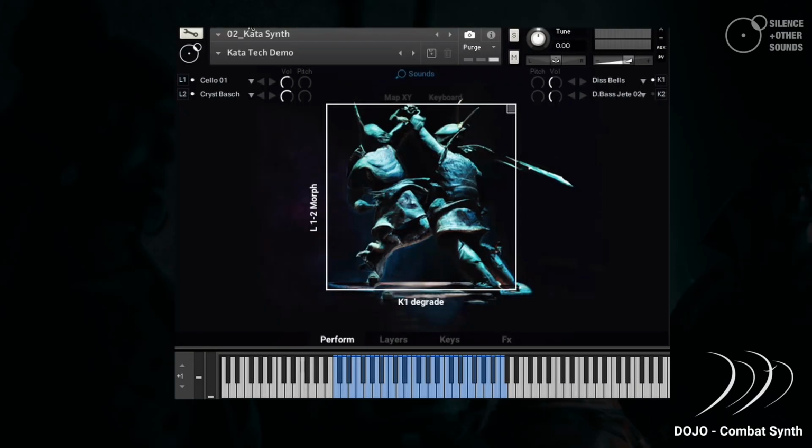The Kata synth is based on two layer sources, L1 and L2, and two key sources, K1 and K2, for a total of 171 sources. Layers categories are strings, winds, bowed, metallic, vocal, drone, and atmospheres. Keys categories are metallophones, piano, keys, plucks, and staccato.